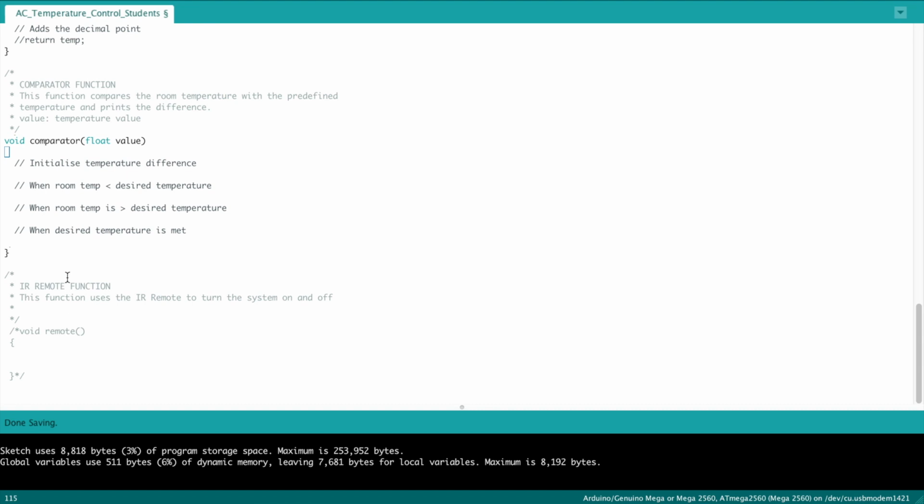Again, for the IR remote, in order to get that running, you need to remove this comment and also this comment, and then start coding.